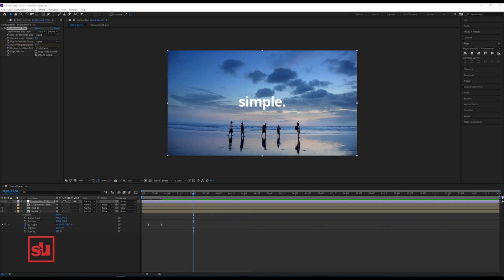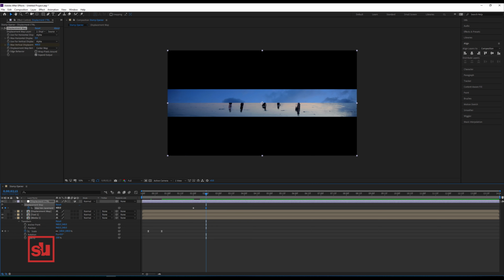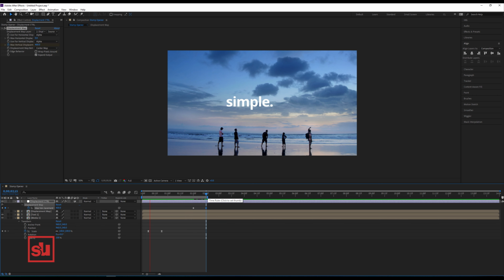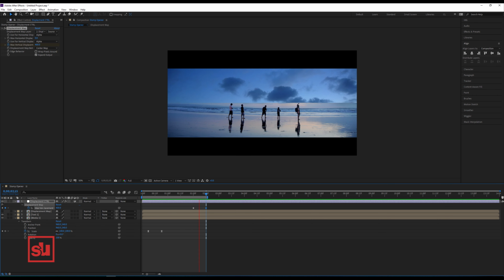Now 2 seconds, and let's animate the displacement map 0, 400. Okay, so we have something like this. We have the image, the text, and the displacement map for the entire composition. Let's increase the scale to 180, and it looks like this. Okay, let's leave it like this for now, and let's select everything and pre-comp to the another composition.